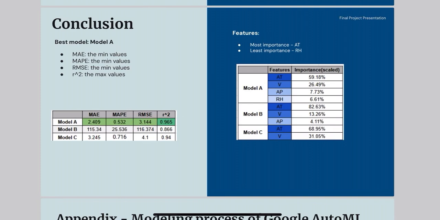After training my models, I compared all of them, and the best model is model A because it has the highest R squared value and the lowest values of MAE, MAPE, and RMSE. The models also show the feature impact. The most important feature is AT, the least important feature is RH. Model A is the benchmark, and RH is the least important. So for model B, I reduced RH, and for model C, I reduced another least important feature, which is AP.